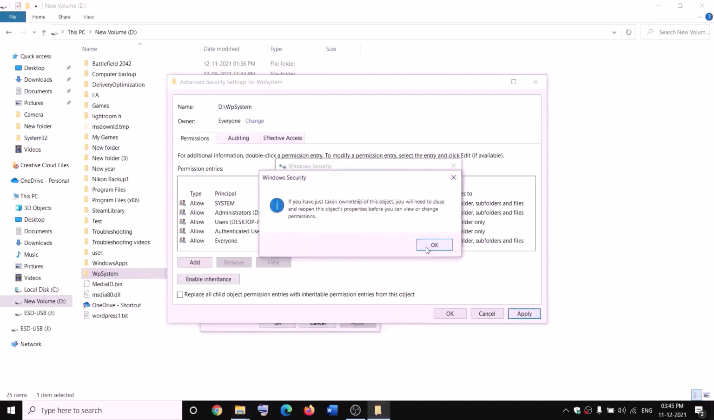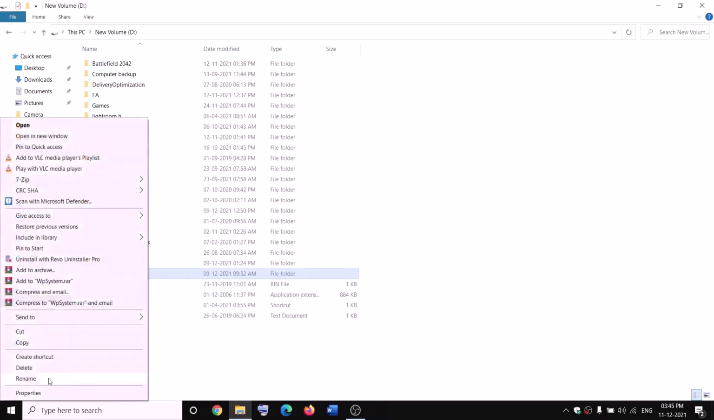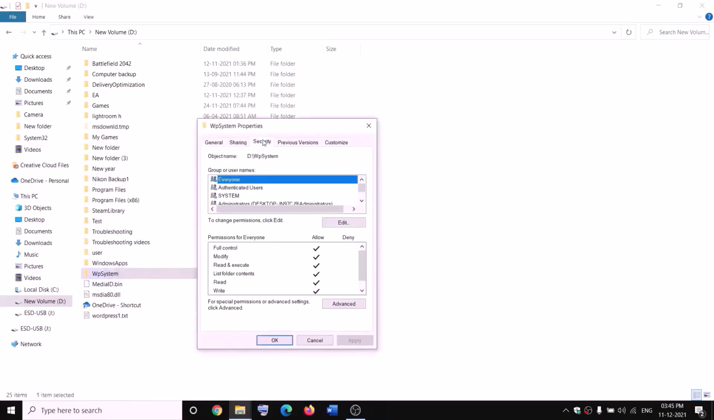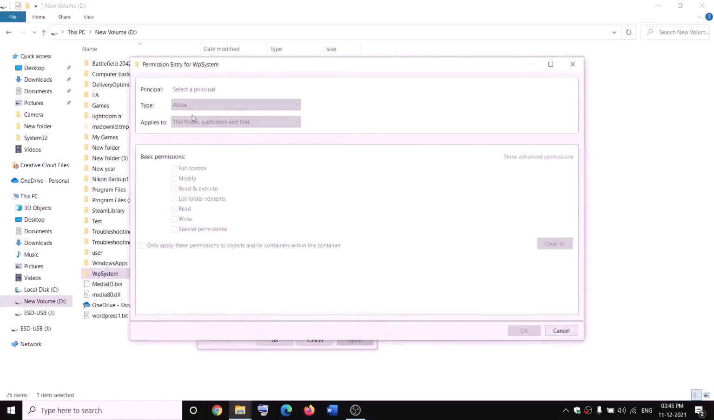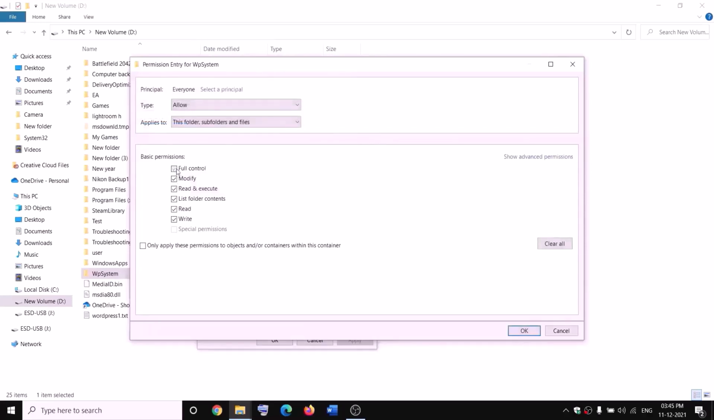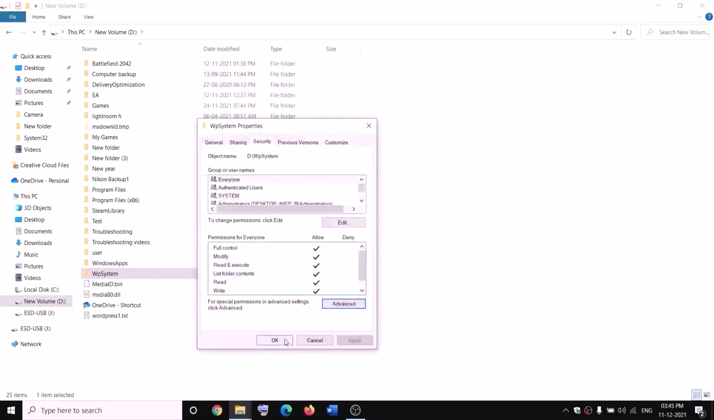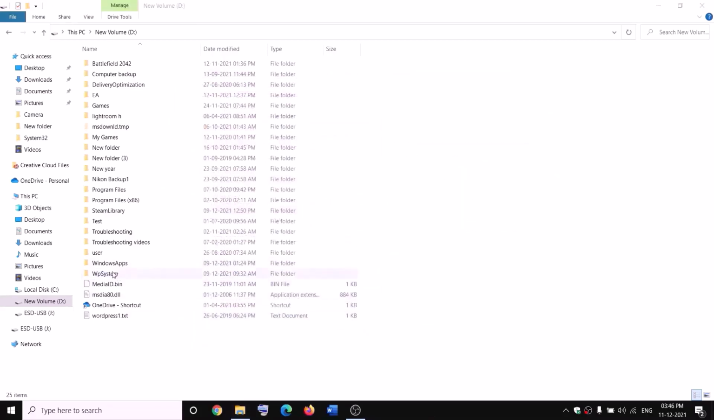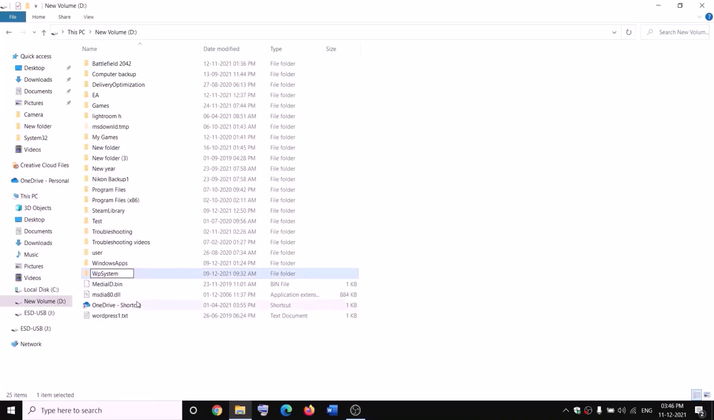Now put a check on the box which says replace owner on subcontainers and objects, and then click on apply. OK, OK, OK, and then again make a right click on WP system folder, select properties once again, go to the security tab once again, click on advanced once again. Now this time click on add over here and then click on select a principal. Now type in everyone once again and then check names. OK. Now put a check on the box which says full control and then click on OK, apply. OK, OK. So now you can rename it. Make a right click, then click on rename it as WP system.old.